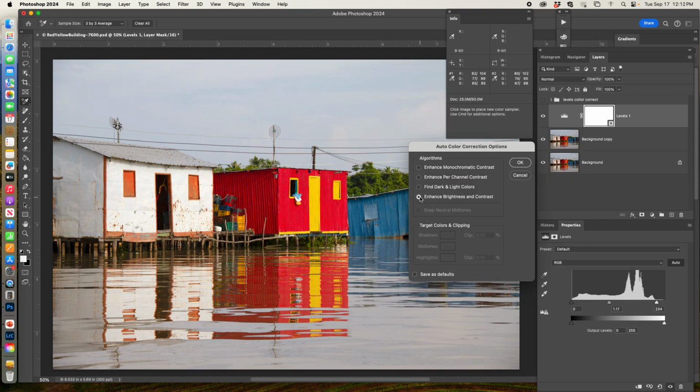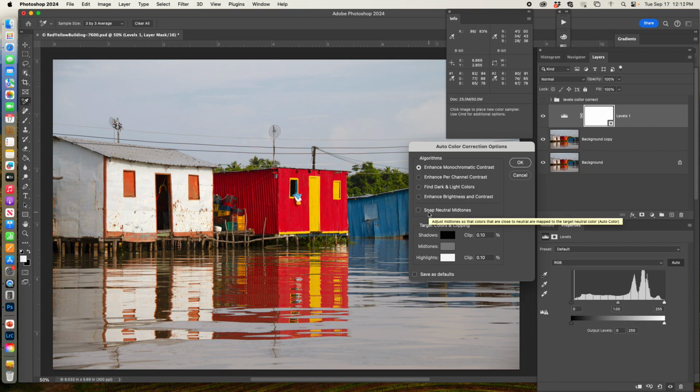Now what just showed up, I'm going to give you a hint. The shadow, the three that we just worked on. So when I click on enhance monochromatic contrast, it gives me the option to select snap neutral midtones, target colors and clipping, target shadows. Did we clip our target shadows by 0.1%? That's what we did when we hit 7, 7, 7. Do we clip our highlights by 0.1? That's what it did when we did 247, 247, 247. So when I say snap neutral midtones, it's going to snap the neutral midtones based on what we've clipped our shadows and our highlights to.